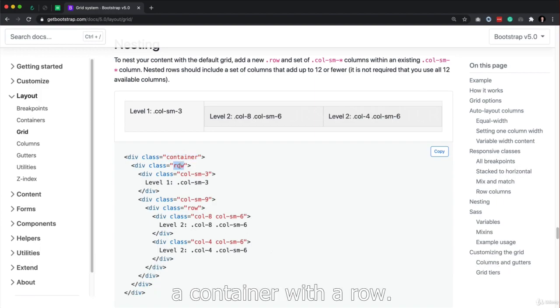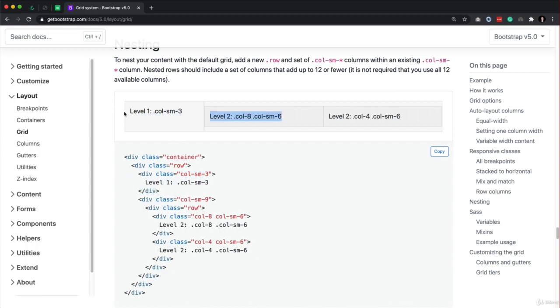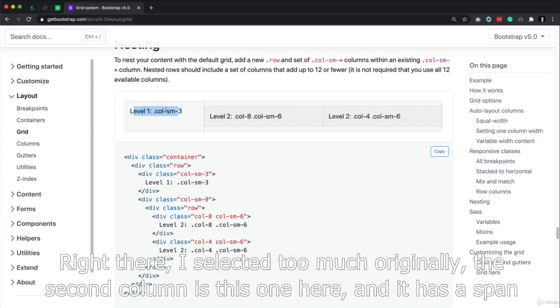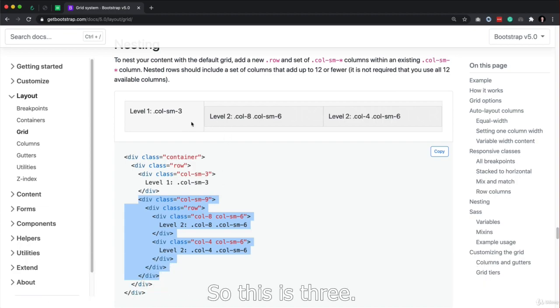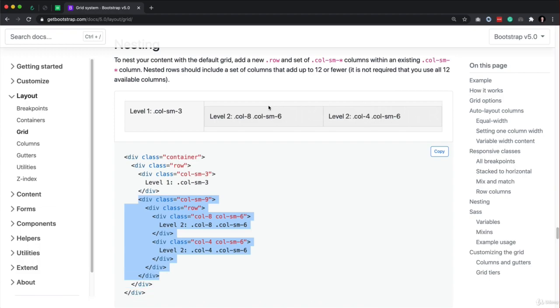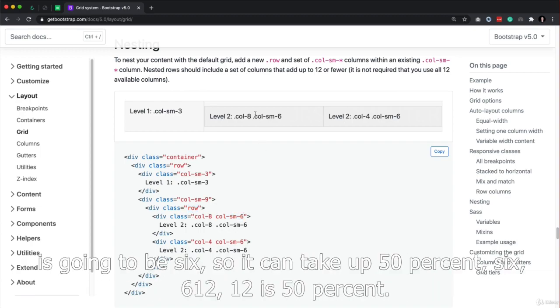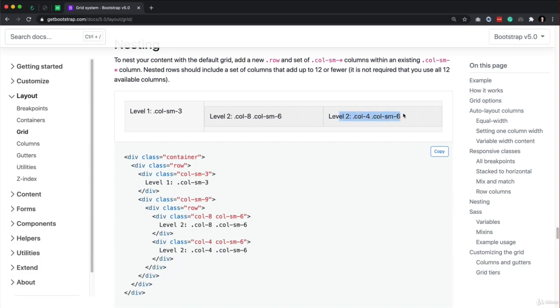So we can have a container with a row, and this first row, or this first column, is right here. Right there, I selected too much originally. The second column is this one here, and it has a span of 9. So this is 3, and then we can see this one here is a 9. Now inside of that, we can have another row, and this one is going to have a column of small and up is going to be 6, so it's going to take up 50%. 6 out of 12 is 50%. And the second one is also going to be 6 out of 12.